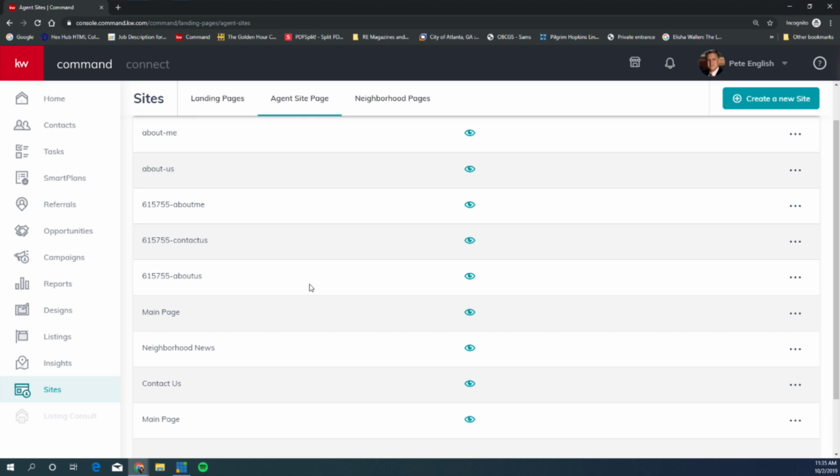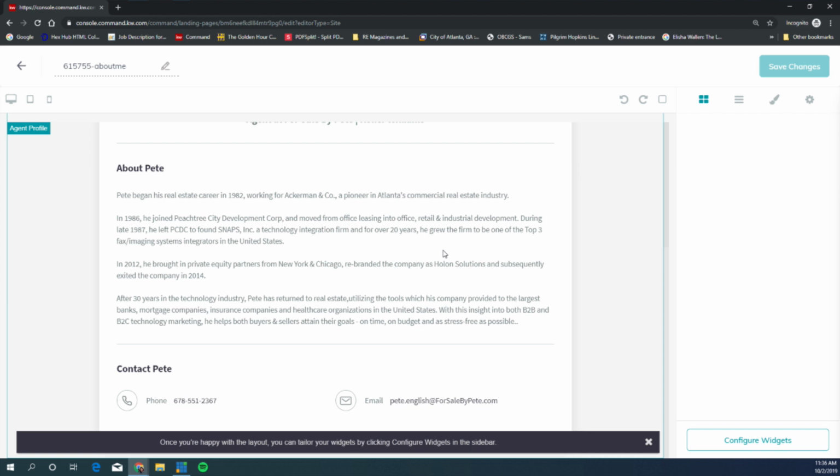Okay, now, in my case, it's 615755-about-me, and there's an eyeball over here in the middle, which means let me take a look at that page, and then to the far right-hand side, there are three dots, and if I hover over that and left-click on that, it says edit. So now I can go back and explicitly edit this particular page.